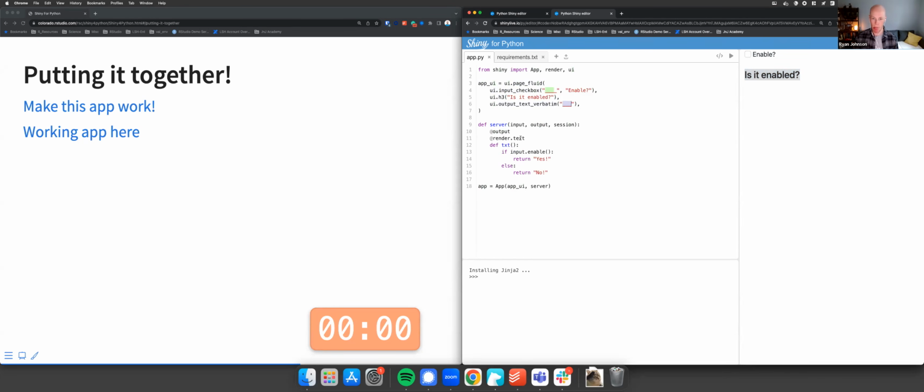If we look down in our server portion, we see we've defined an output. This is going to render some text, and we've called it txt. So this is something we can plug in above in the user interface. All this output needs to get sent back to the user interface, so we need to make sure we match that function ID. So txt will come up here, and we need to replace our output text verbatim with txt.